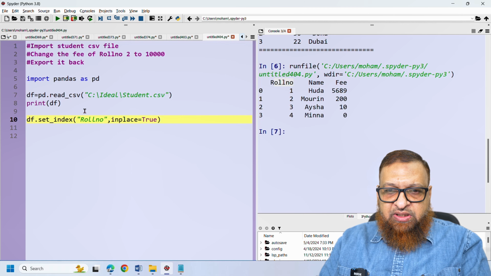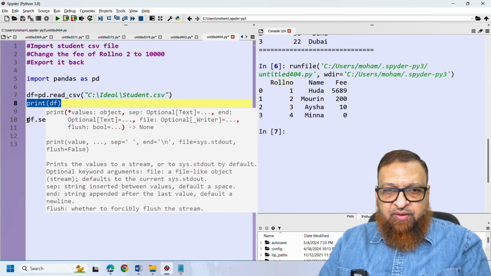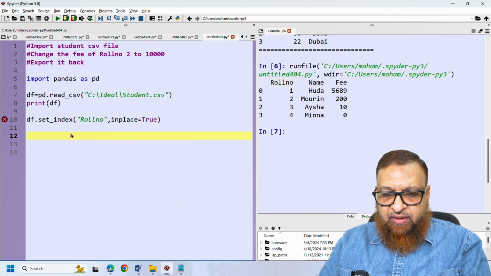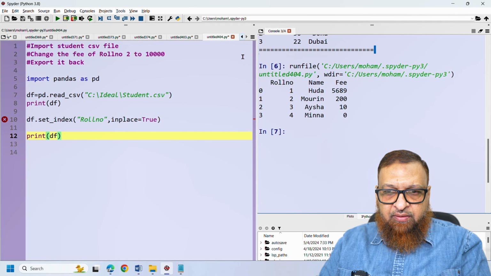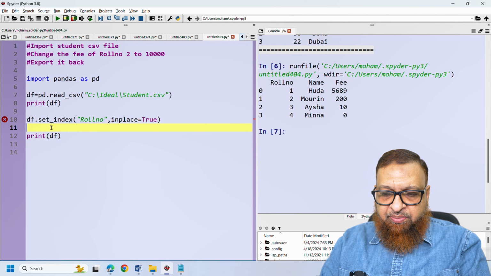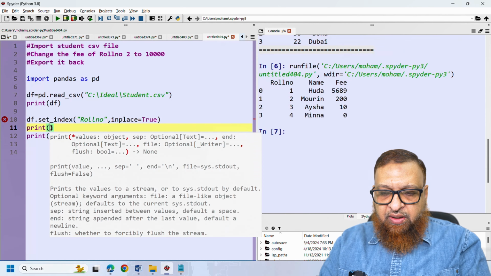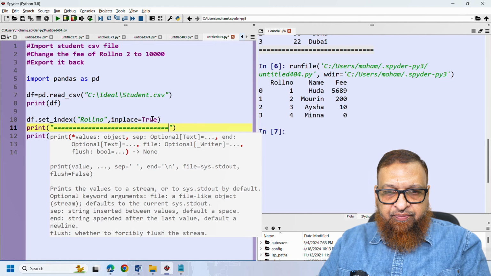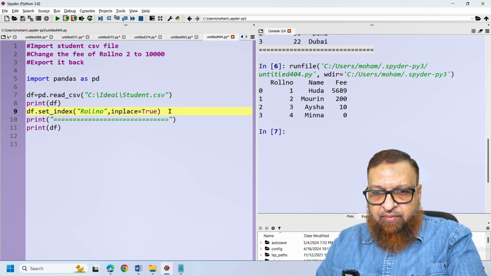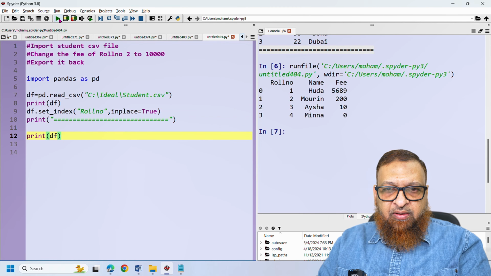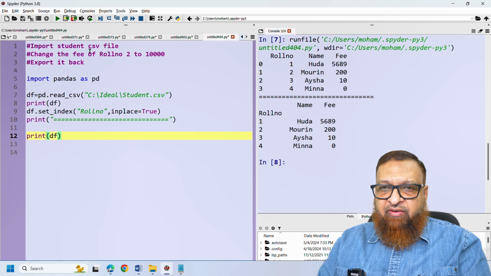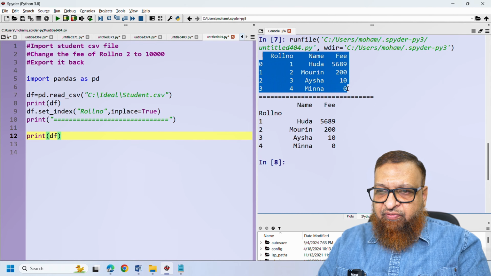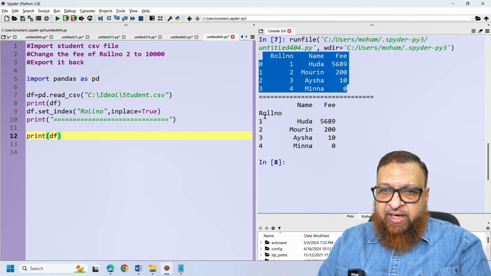Once I have done this, let me print the df again, with a separator in between. Next, let us print this one. Now, what I have done is imported the CSV file into a data frame, and in this data frame I made the roll number my index. So that I have done successfully.